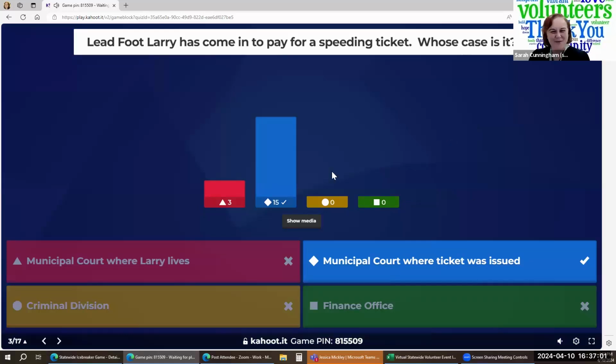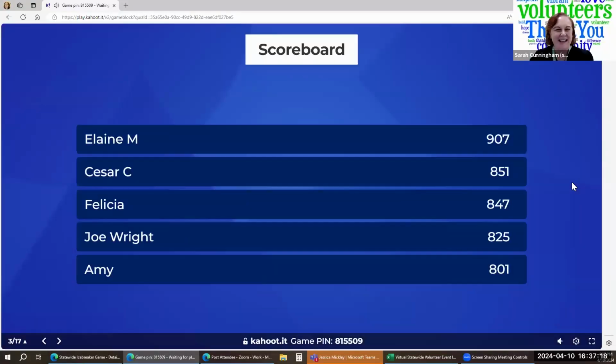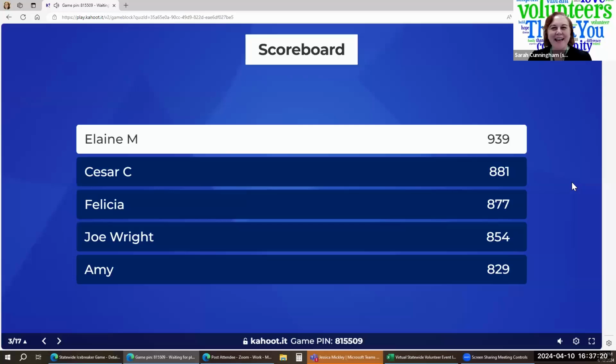Nice job. The municipal court where the ticket was issued. I feel like I tricked some of the people by having municipal court first, but it was where Larry lives. We have to send him to where the ticket was issued. Excellent job to the 15 and 16 who, including our people in chat, got it right. Elaine, you are at the top of the list. Fastest, rightest answer.